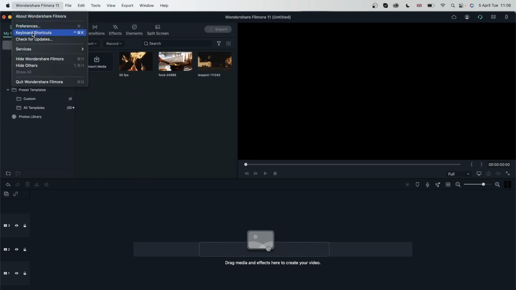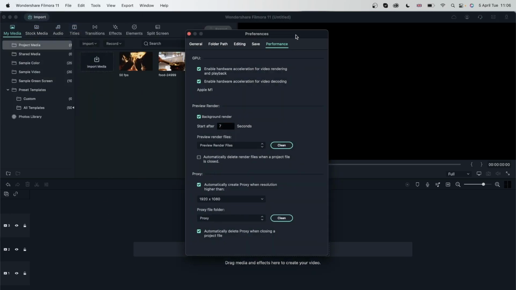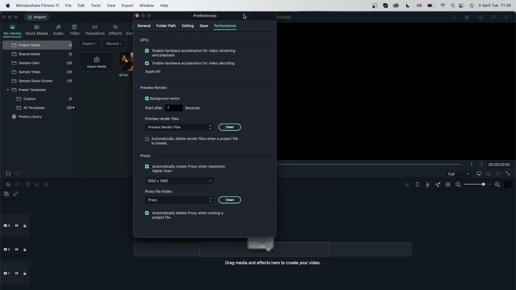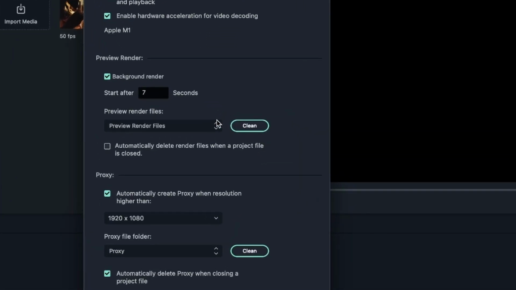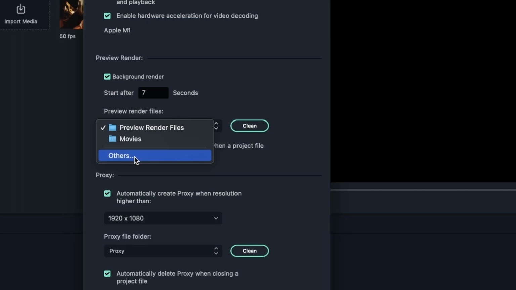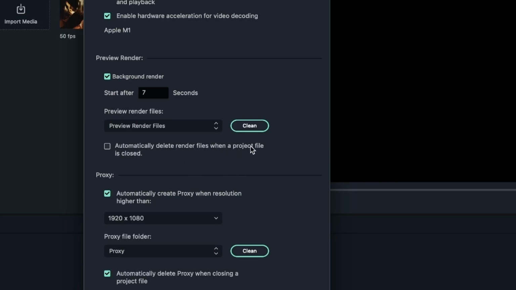Let's head over to the preferences again. Once you close a project, these render files will remain. And if you want to get rid of them after a large project, you can hit this clean button. And you can even choose where these render files go, hit others if you want to browse and find another folder. You can also ask Filmora to automatically delete render files when you close the project. So let's turn this on, and this too. Let's just bring this to 5.